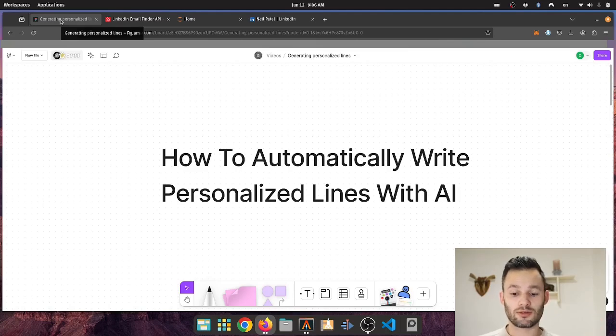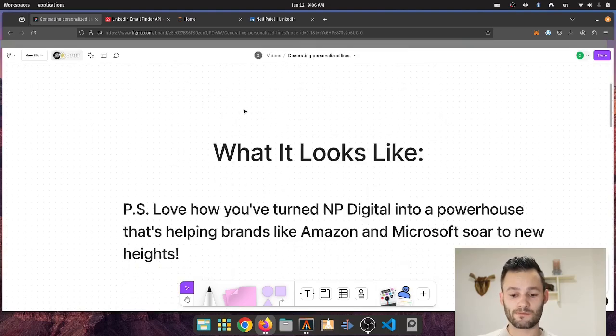How to write automated, personalized lines using AI. This is something that you can do in your cold email campaigns. So I'll give you an example of what it looks like.